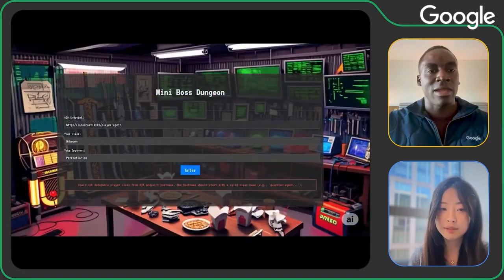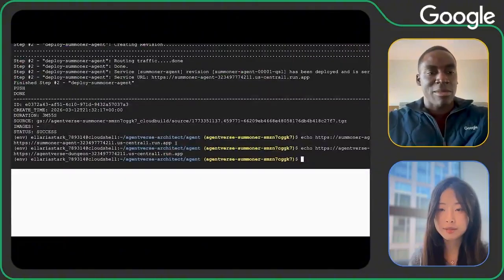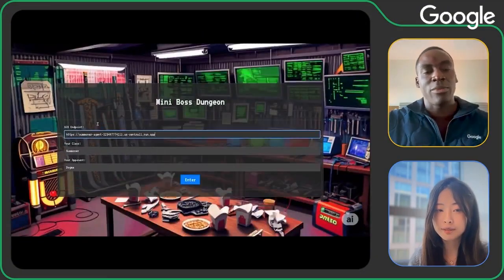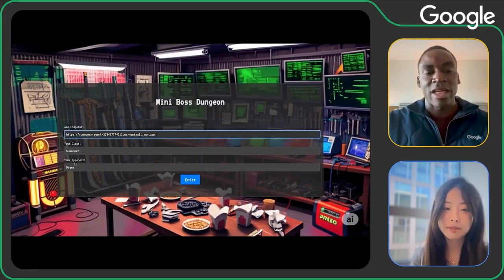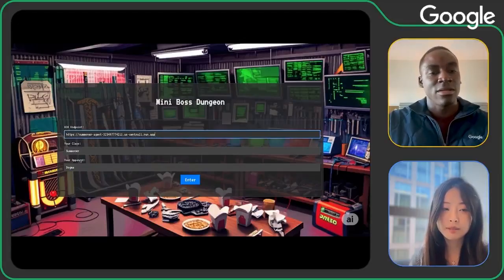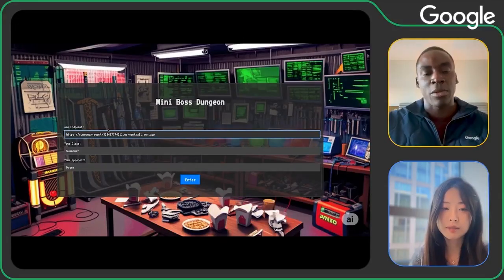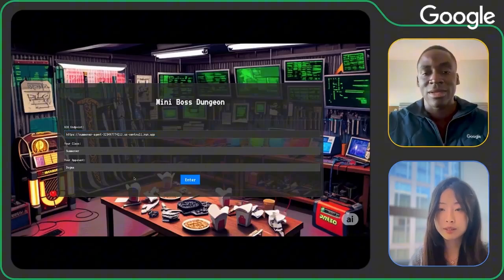And I'm going to come over here and copy the summoner URL now. So copying summoner, come over here to the dungeon, and put the A2A endpoint, which is essentially the path of our summoner agent, and it automatically classifies it as summoner and Dogma. So again, we just want to put the base URL. Don't worry about putting the well-known path. All that is automatically handled for you. And then enter, and our fight begins.